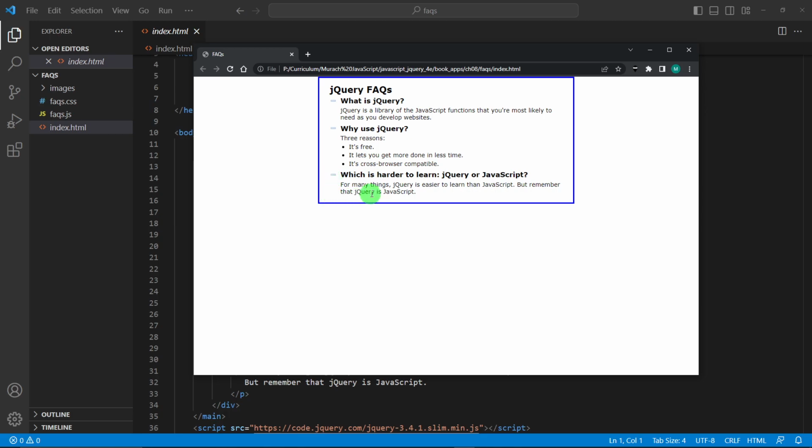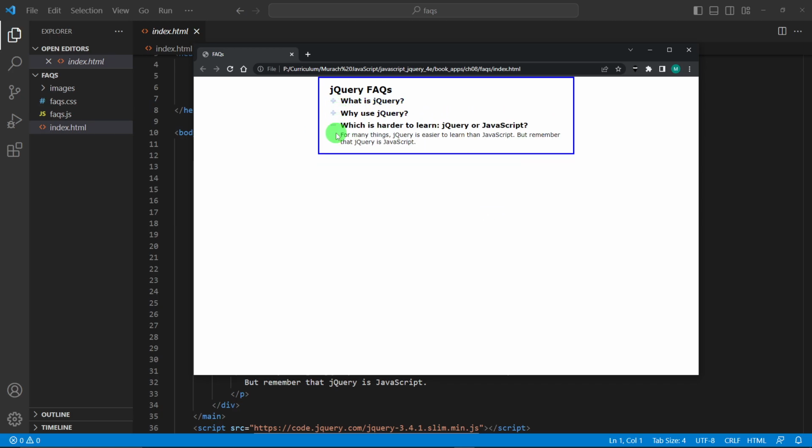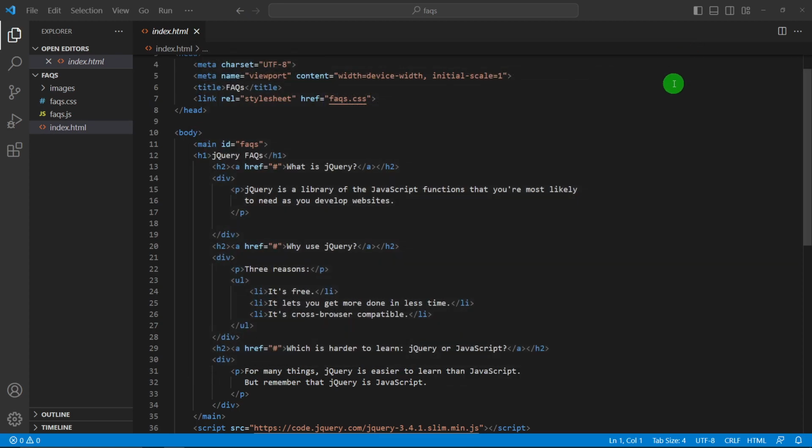Which is harder to learn? jQuery is easier to learn, but really underneath, remember that it's still JavaScript. So it might simplify a few things, but you do need to understand how the JavaScript underneath works. So this is the application. We've seen it before, but this time it's coded with jQuery. So let's take a look.